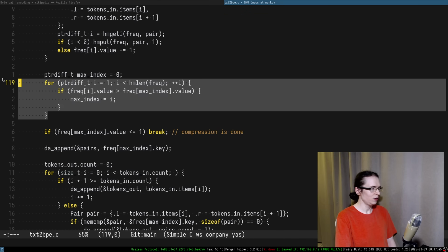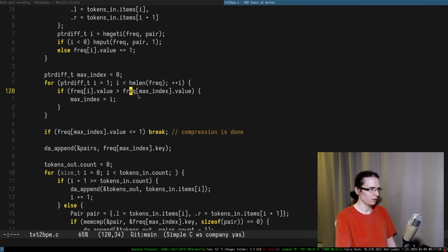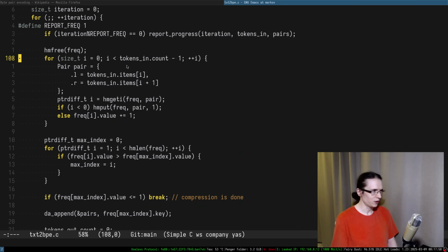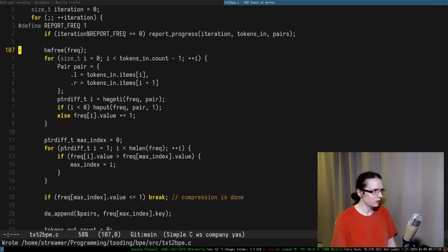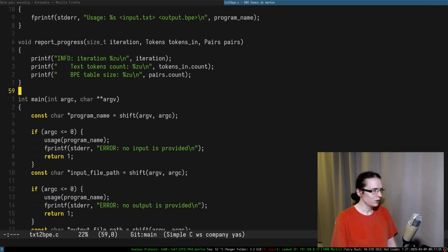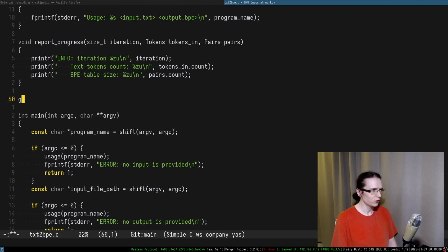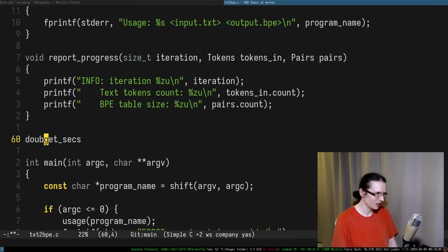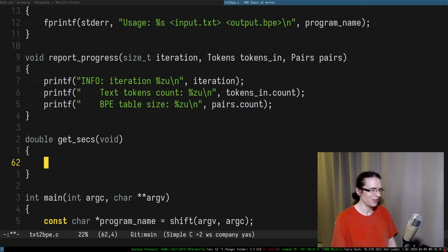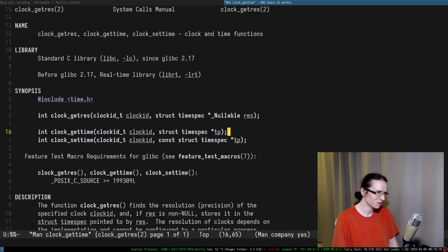Though merging it into, yeah, we'll see how it goes. Okay, so let's go. We need to implement a function something like get time. Maybe let's call it get sex, which gets the amount of seconds. Okay, so it gets the current amount of seconds. Classic, yeah, all-time classic.